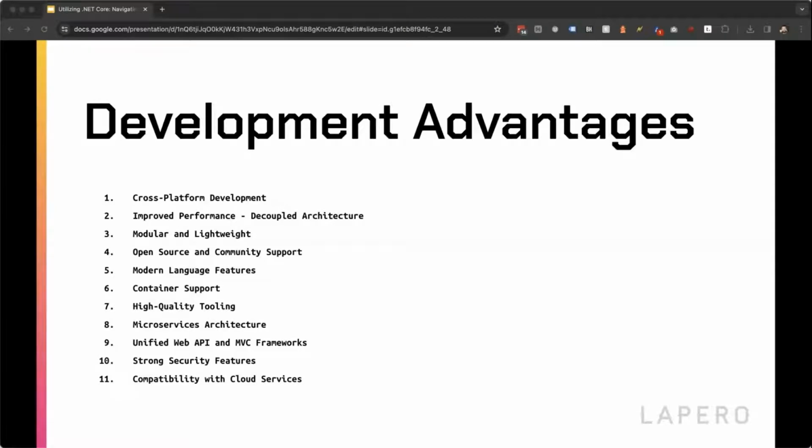It uses modern language features. .NET Core supports C#, F#, Visual Basic. These are modern object-oriented programming languages, as well as functional programming languages. These languages offer advanced features such as strong type checking, asynchronous programming, and language-integrated query support.